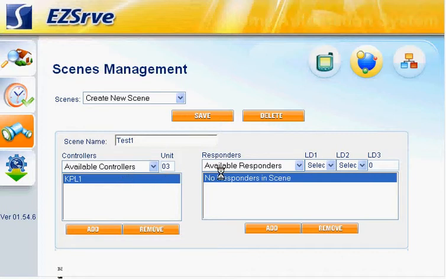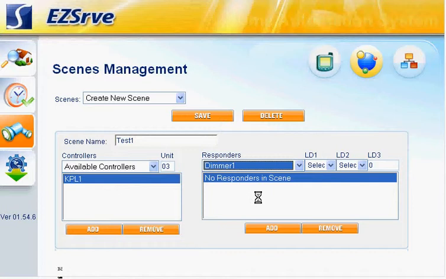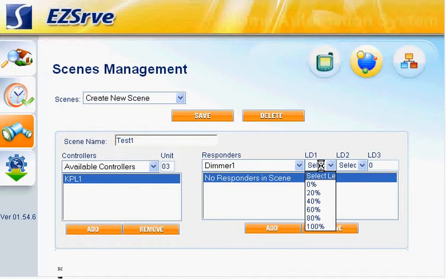Next, let's go over here to responders. Select any responders that you want for that particular scene from the drop-down Responders menu. For each responder, there are certain parameters that you can adjust. From the LD1 drop-down menu, you can set the level that that particular responder goes to upon scene activation. For something like a dimmer, I may want it to only go to 60% brightness.